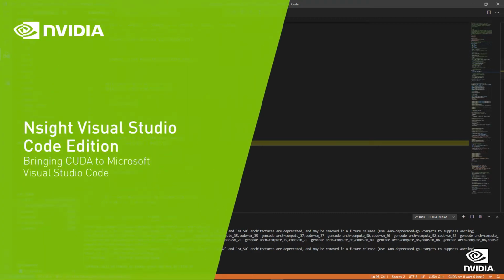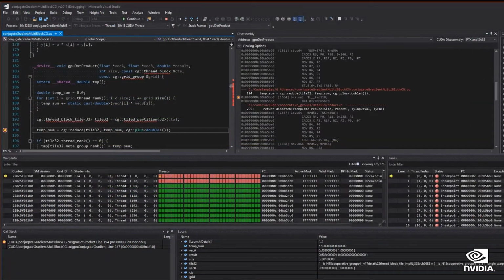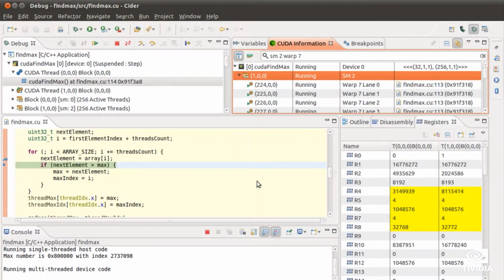Welcome to this demo video for NVIDIA Nsight Visual Studio Code Edition. This new toolset is the latest in a series of integrations for CUDA development and debugging that include Nsight Visual Studio Edition and Nsight Eclipse Edition.